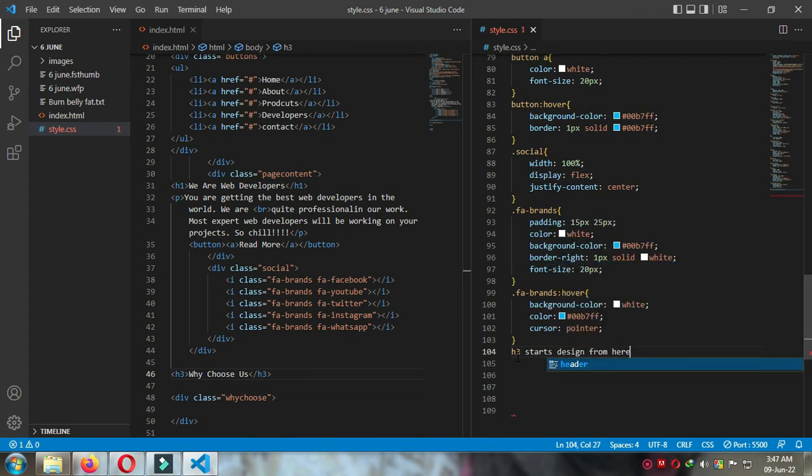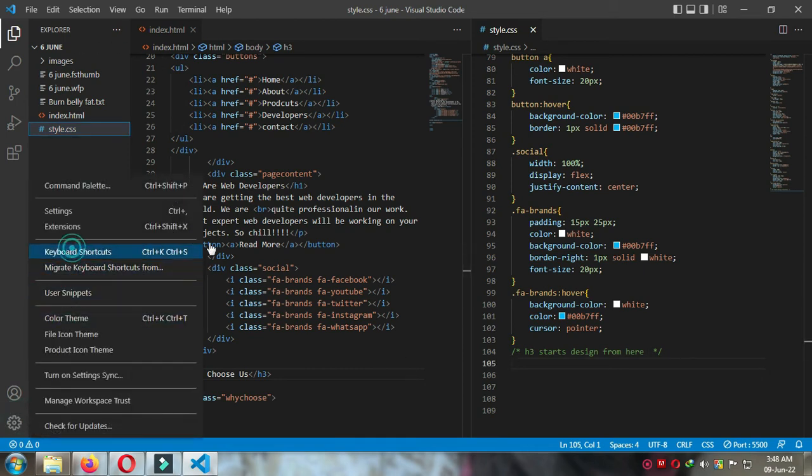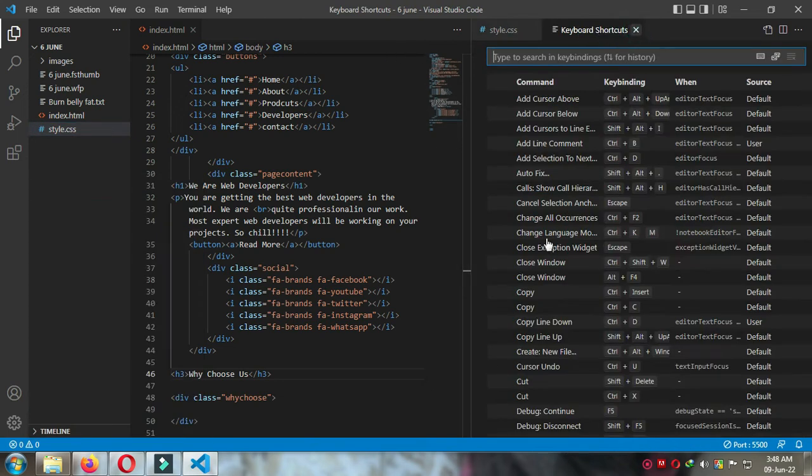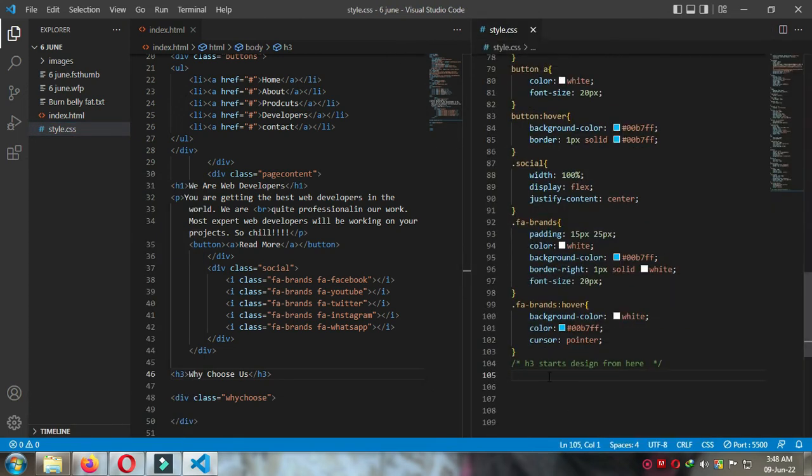From here we will be giving Command/Control B. For me, I don't know what is yours, but you can change the keyboard shortcuts from here if you want to do so. Control B for me is making a line comment.